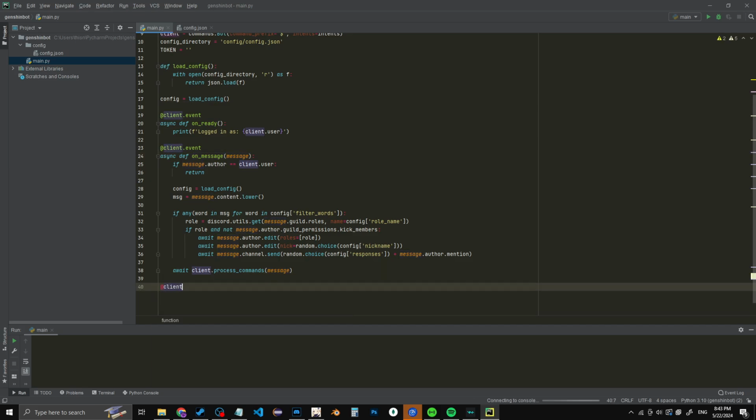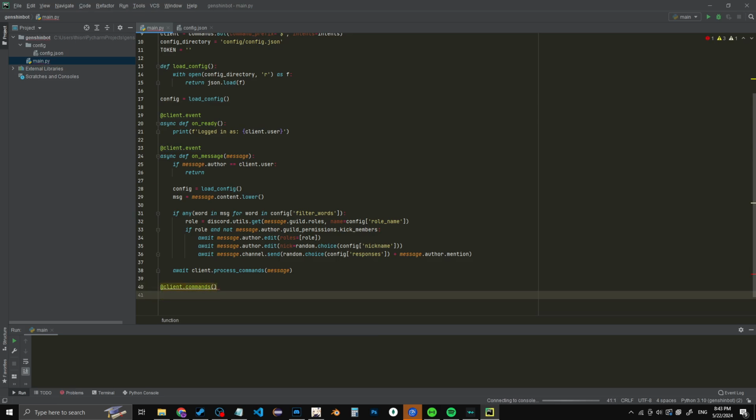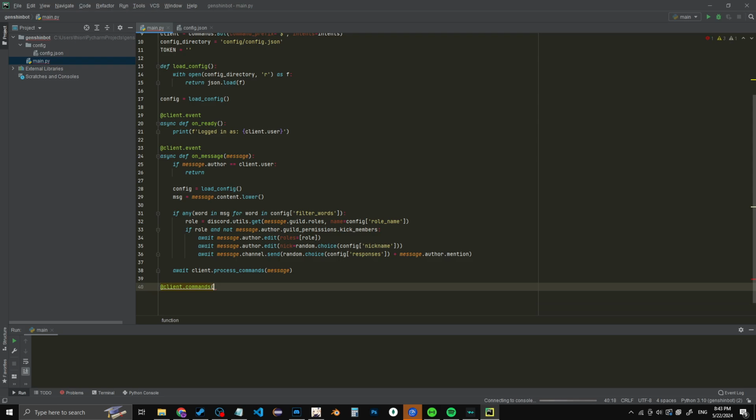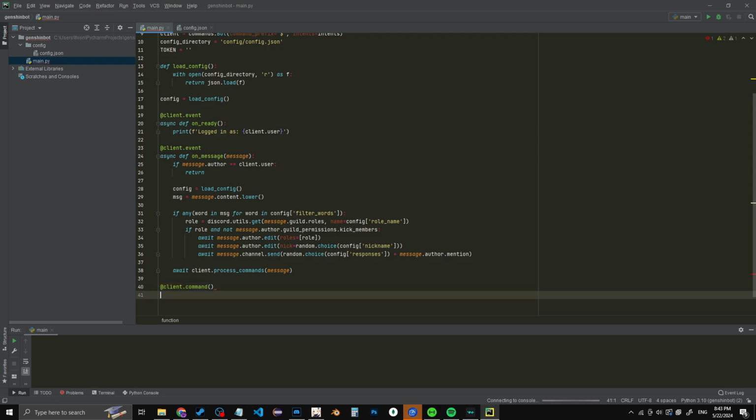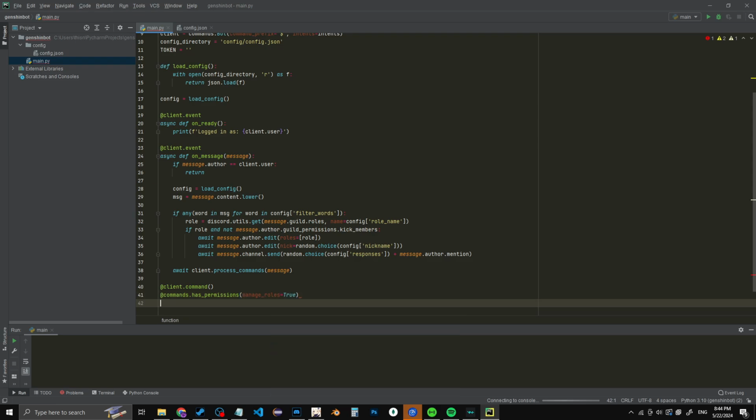All right, and now we will create a client command, my bad. So now this is going to be a command, and we're going to implement one command. This one is going to update the role whenever you need, in case you change the role name or you want to add a new role, then you can use this command. We need to make sure whoever can execute this command has the proper permissions, aka is an admin, and can manage the roles.